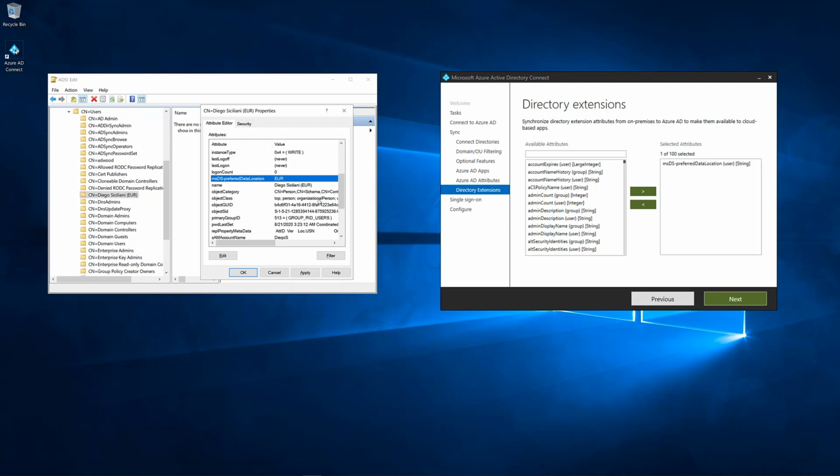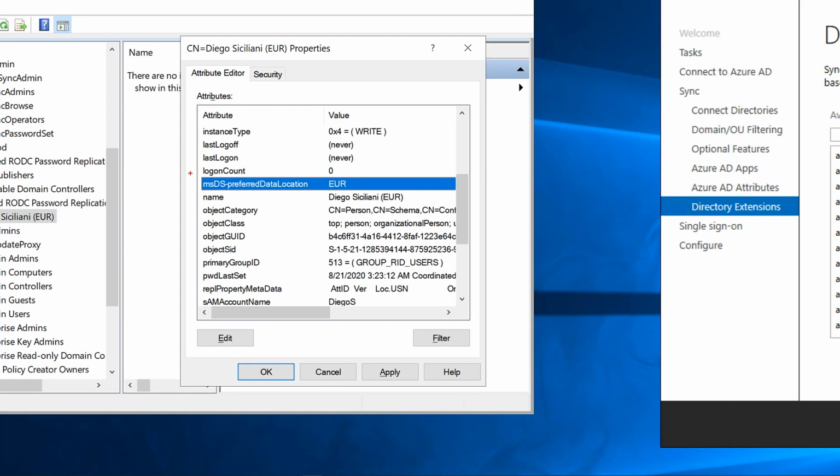Here I am in the on-premises Active Directory server looking at the list of users in this organization. Specifically, I'm looking at the user Diego Siciliani, the properties for this user object. The property of interest to us is this msDS-preferredDataLocation. Let me zoom in for you. As you can see, this property is set to the string EUR, which stands for Europe. So for the geolocation where you want this user's OneDrive and mailbox to reside, you simply specify the 3-letter acronym for that location. Similarly, for North America, it will be NAM. For Japan, it will be JPN, and so on.